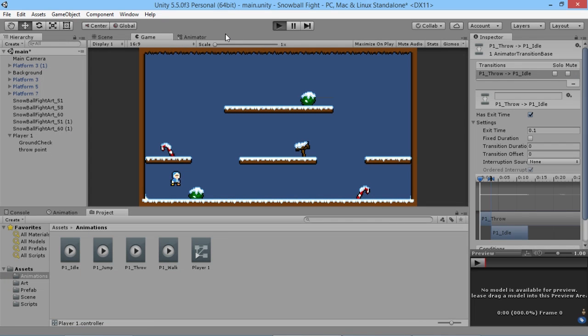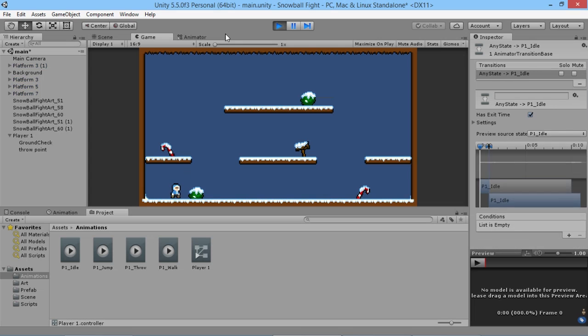And as I said before, all of this is always about feeling around and seeing how the game feels for you. So there we go, that's a nice quick little throw. Now it looks like our player is throwing and then running, and it looks a bit more reasonable.